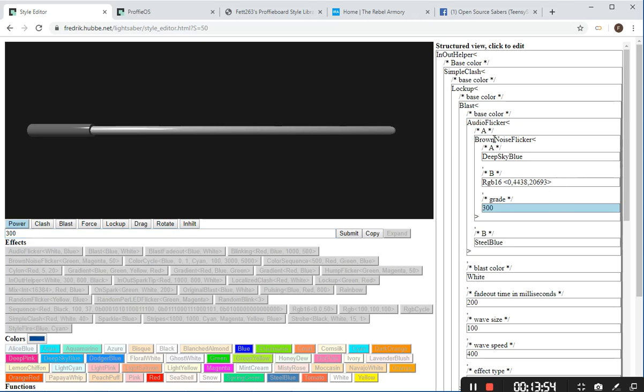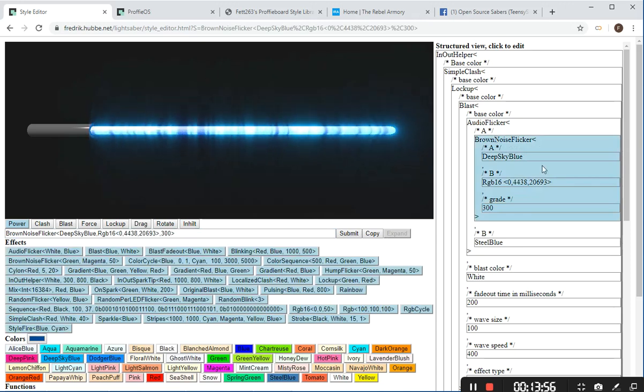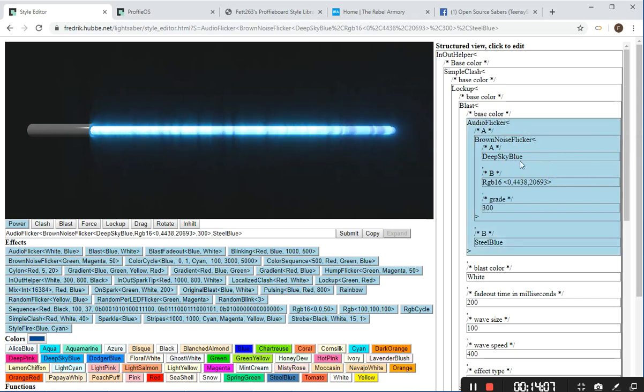So that's there. So now I'm going to go back. I'm going to click brown noise flicker. So that's a lot more unstable looking. So that's kind of cool. But that's only the brown noise flicker. Don't forget, this is now nested inside an audio flicker. So let's back up one level. So that's with the audio flicker applied. Because the audio flicker is also changing from this brown noise flicker to the steel blue based on the audio, it actually subdues it a little bit, but this is essentially what you can expect to see.